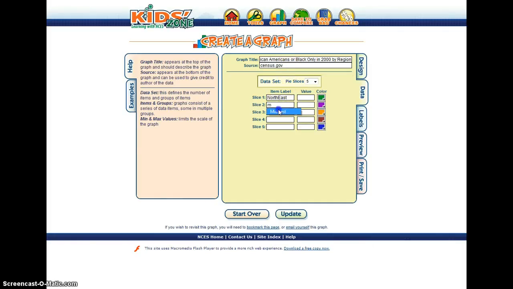Also, once again, we have the same regions here. Also, with the same data. And we're going to want this into four slices because there's only 4 regions. So once you're done with that, you're going to click Update.